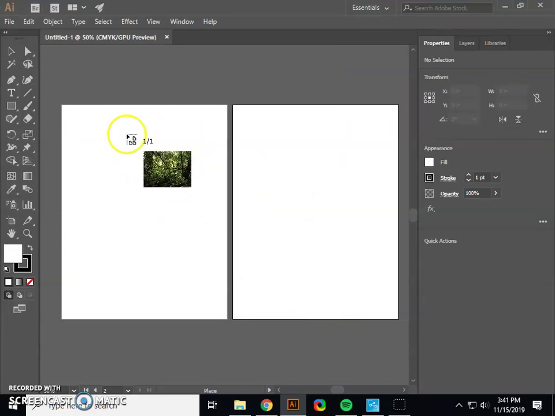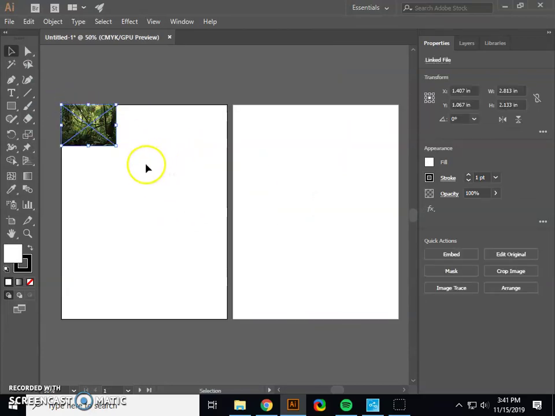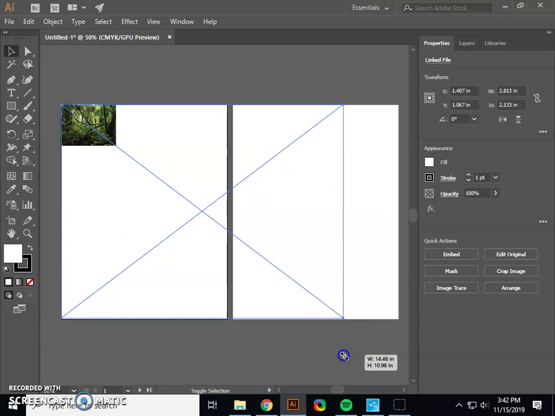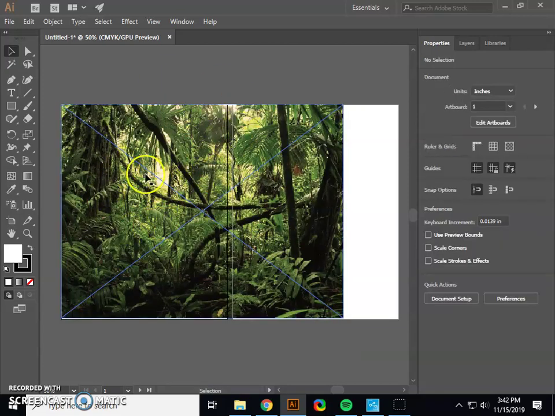You can see it's kind of asking where do you want it, so I'm going to line it up with the corner, plop it down, and then I can grab the corner with the Shift tool and make it bigger. Now the picture was really small, so it's pixelated, so I may want to go back and find a higher resolution picture, but I'm not super worried about it.